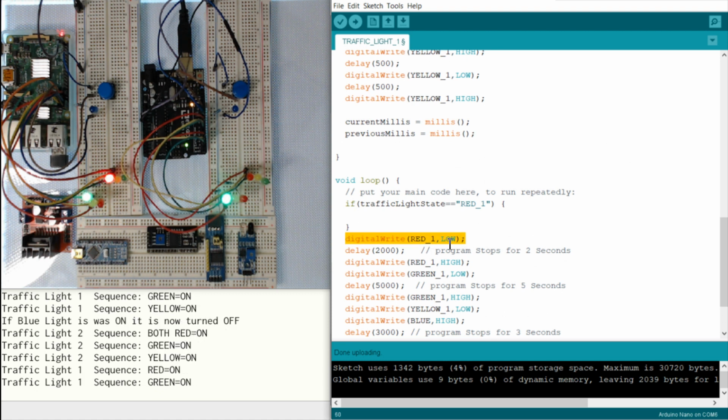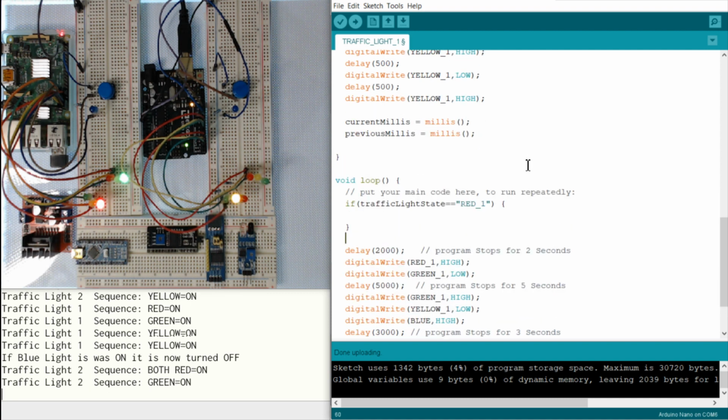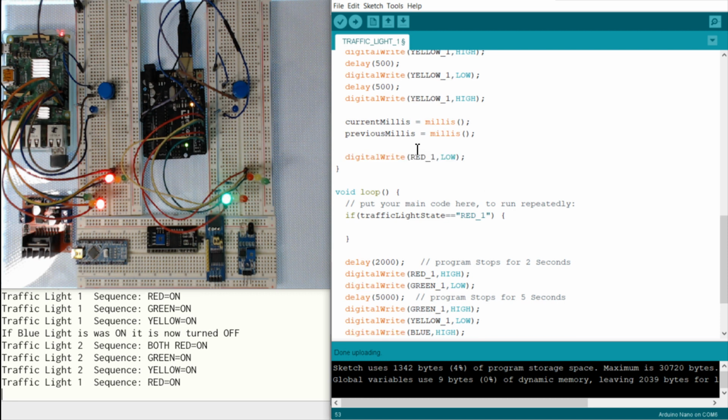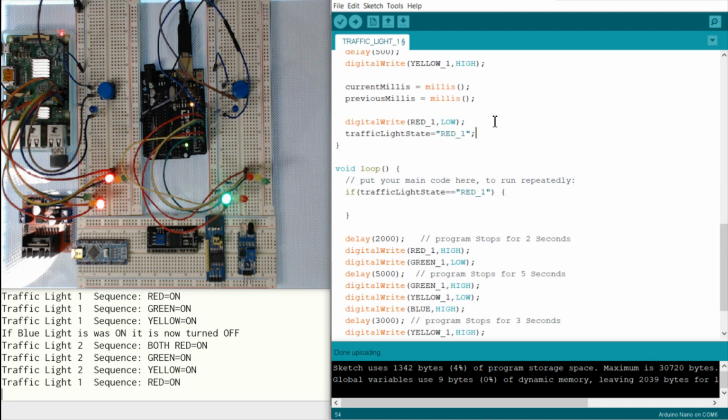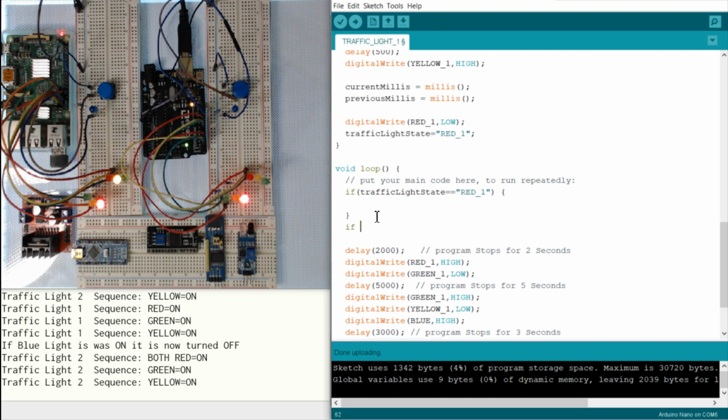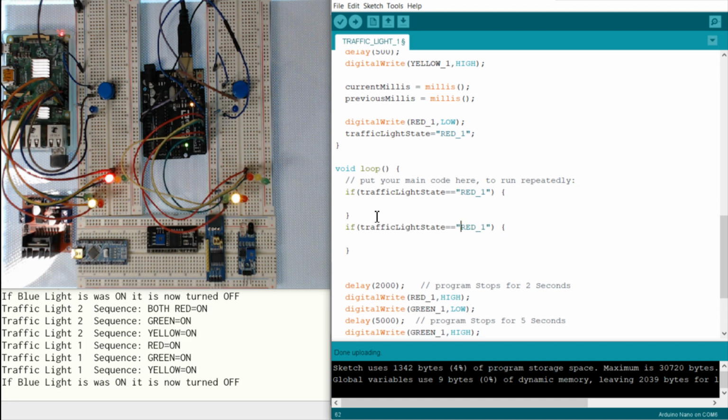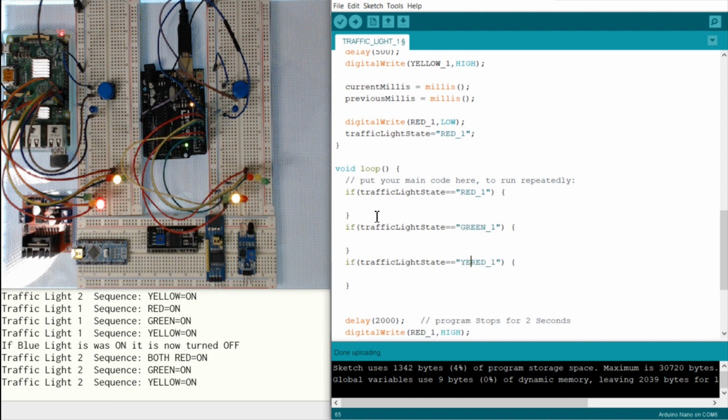We started here with a digital write on red. That's not the initial traffic light state anymore, so I need to move that up to the last setup line. Now the red light is on. The traffic light state here, I could actually put down here as well. So I do a digital write low, and the traffic light state is on. I have a traffic light state red, let me copy it, traffic light state green, and traffic light state yellow.